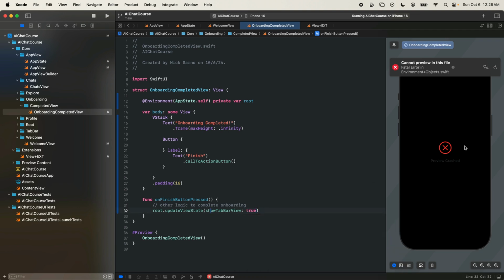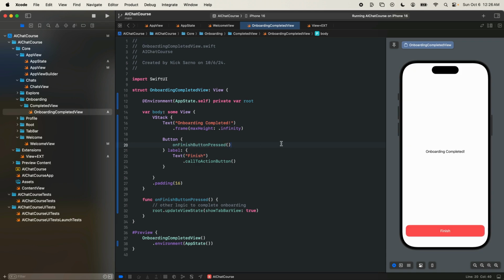And we're getting an error in our SwiftUI preview here because we don't have the environment object in the environment of this preview. So let's just add here a .environmentObject, and let's add an AppState object. So this should now work. Let's call onFinishButtonPressed from our button. And if all goes well, we should now be able to actually move into our app. So let's test that out in the simulator because if we click it here, nothing's going to actually happen. But let's see if the simulator works.